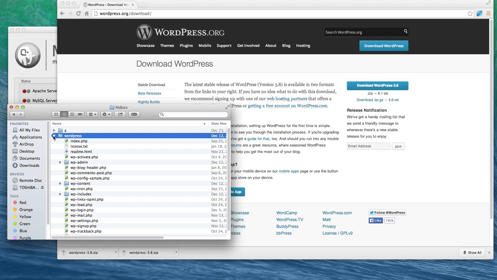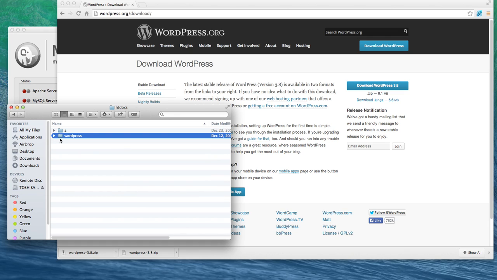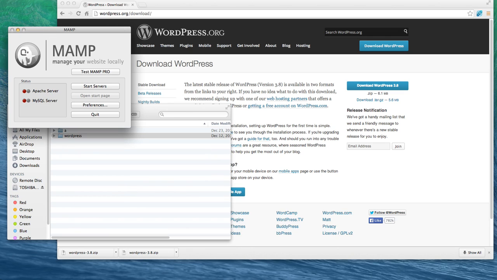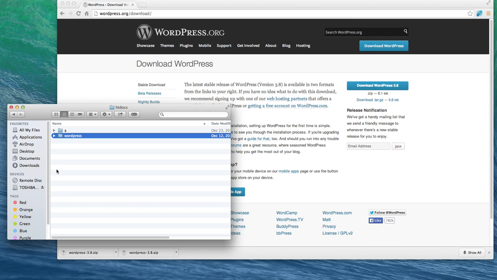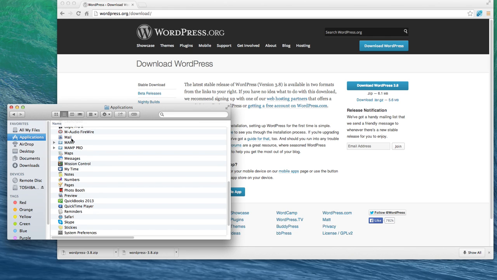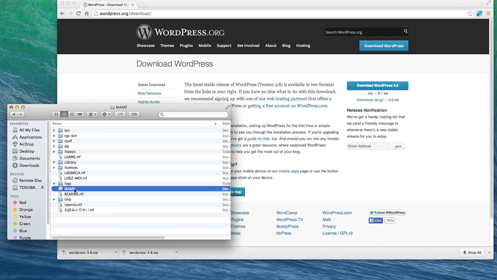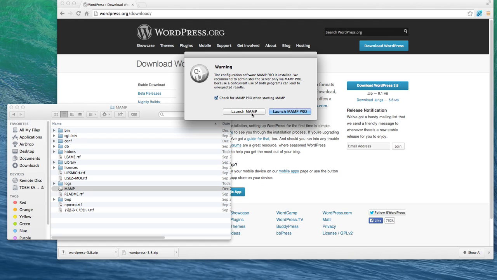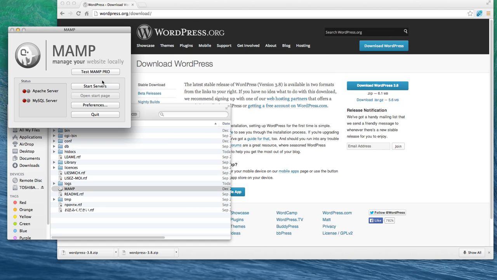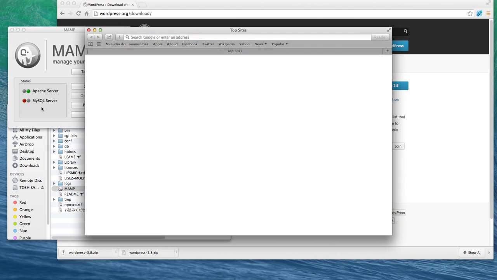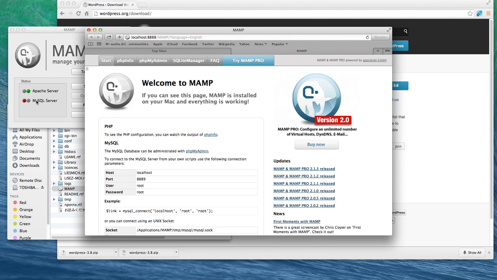So the next thing we're going to do is go ahead and fire up MAMP. I'll walk you through this too. So if you go Applications, MAMP, and then click the icon, and we'll just go Launch MAMP, not Launch MAMP Pro, and go ahead and click Start Servers, and we'll start the Apache server and the MySQL server.